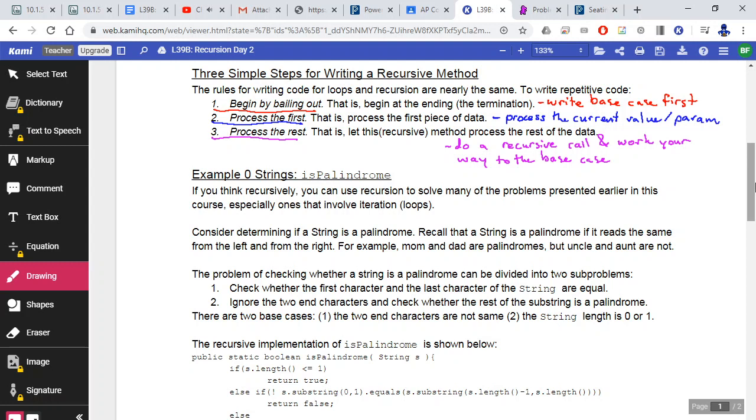If you don't work your way towards the base case, you're going to have infinite recursion, which is a total disaster. So again, number 1, start with your base case. Begin by bailing out. Number 2, process the current piece of data you have. Do whatever you're supposed to do with it. And then number 3, do a recursive call that works your way to the base case. Does that kind of make sense so far?